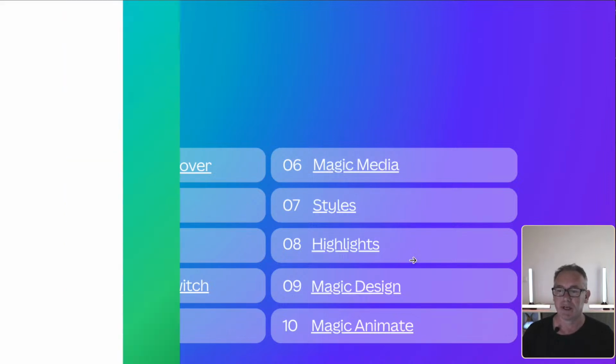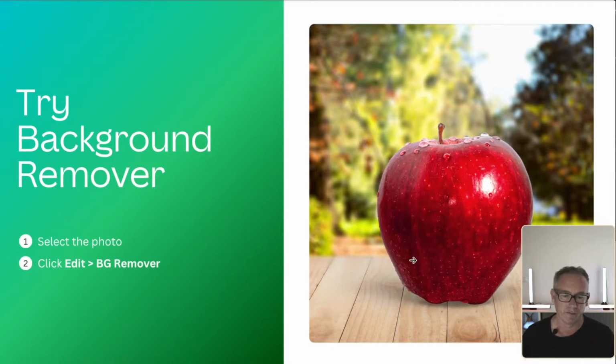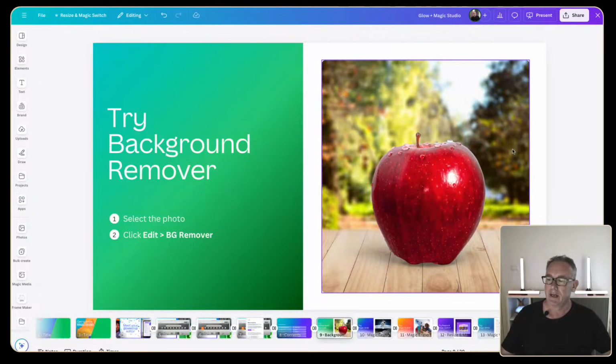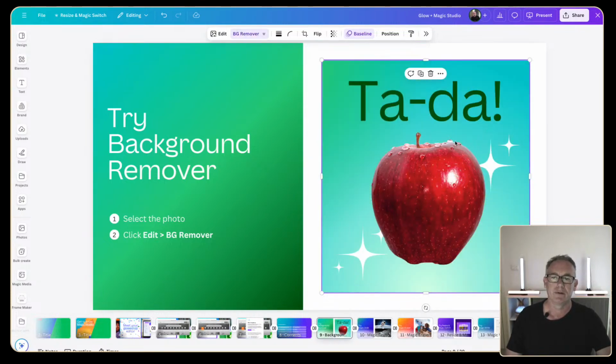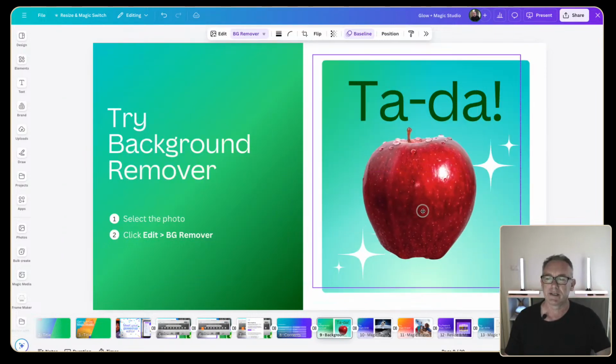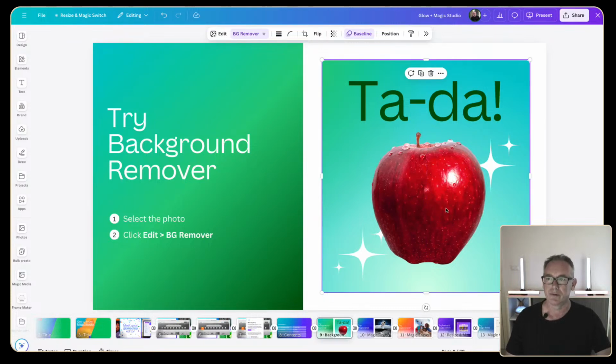So the first one we're looking at is background remover. We'll just pop over to the editor mode. From here, you've got this select a photo and click edit background remover. So we'll click on the photo here and we've got background remover here. We'll just press that and there we go. It got rid of it. It looks like the word "tada" is actually behind it. So this is looking pretty good.